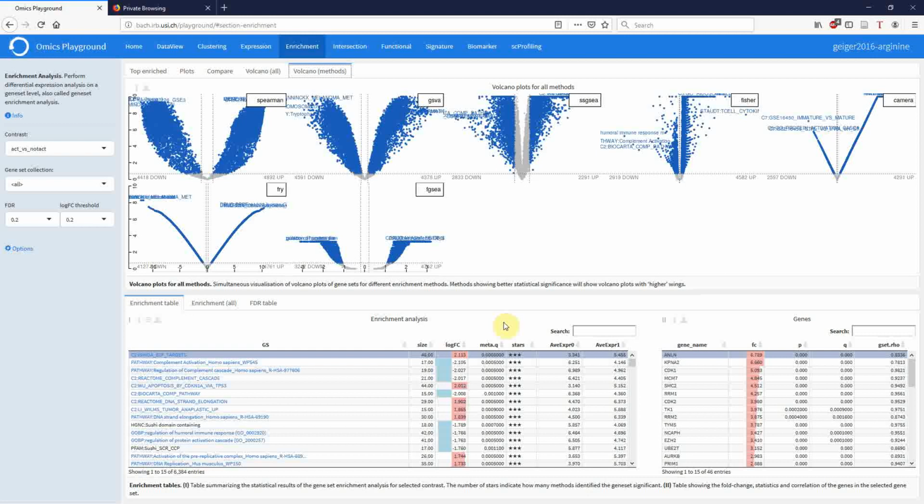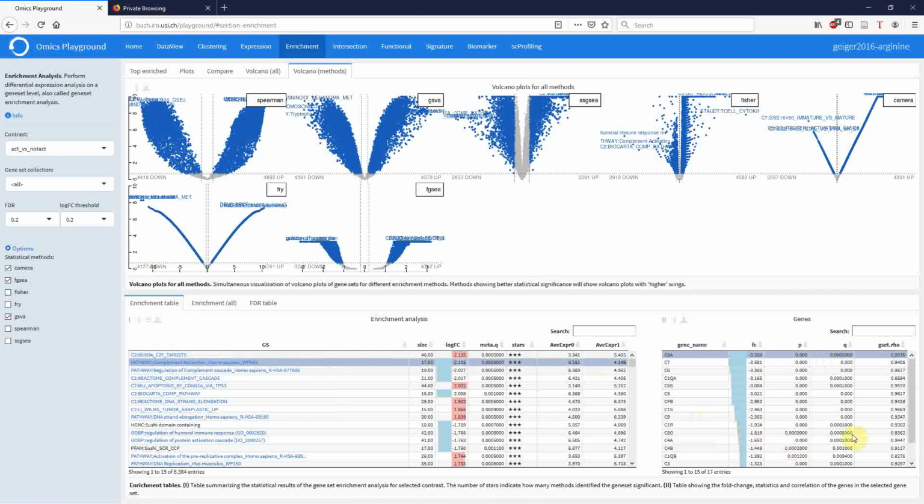In the basic version of the platform, we perform the analysis using the intersection of 3 different methods. And if you go to the options link here, you can actually select additional or different methods to perform your analysis. To the right of this table, there is a list of the genes contained within the geneset that you select from this table. So if we go for the second one, we'll get a different list of genes.